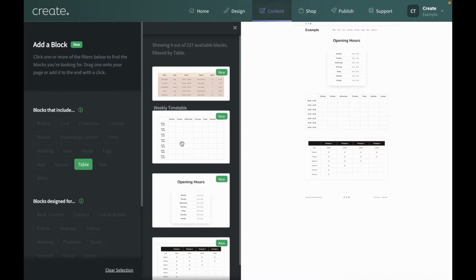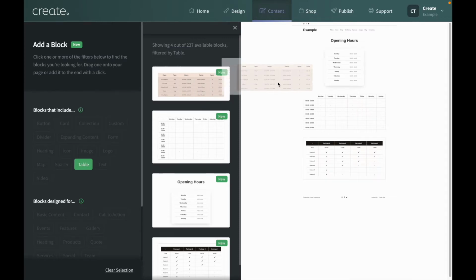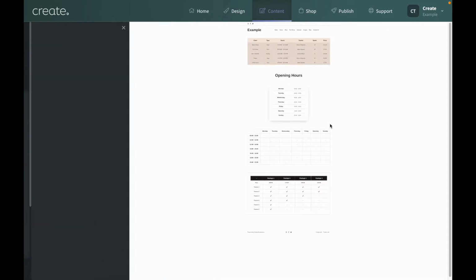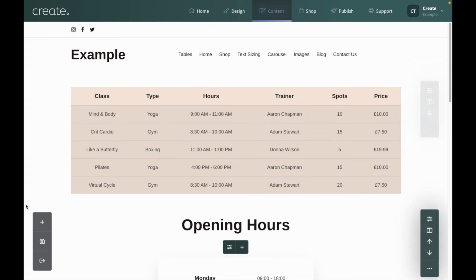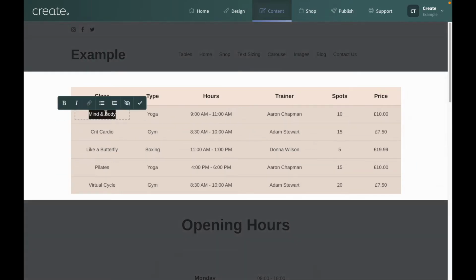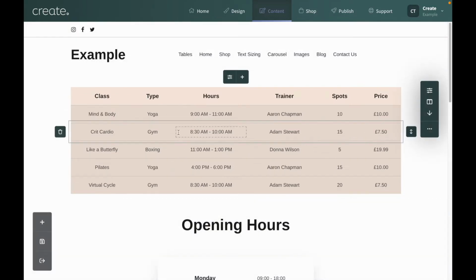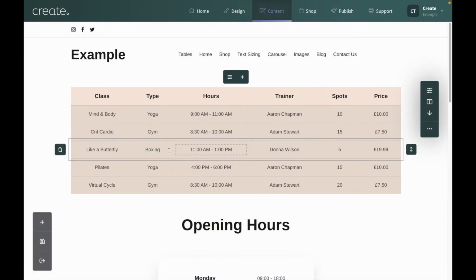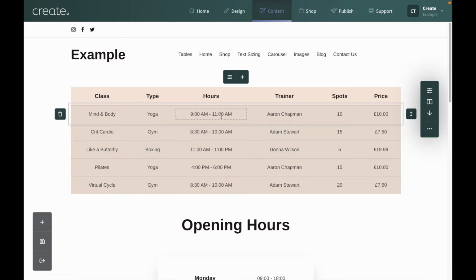Once you've found a table you'd like to use, I'm going to add this top one here, just click and drag it onto the page as per usual. Now all of these tables already come pre-filled with some data that we've filled in as examples of how you could use them, but as I said earlier, you can tweak all the data to show what you need it to. It's just a suggestion. This one's almost like a gym timetable, so it's been filled out with different courses and different times.